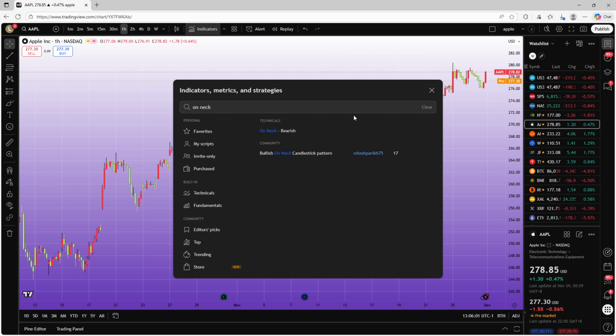Among the results, you should see something labeled On Neck Bearish. This is the pattern we want to add to your chart. Take a moment to confirm you're selecting the bearish version and not something else with a similar name. When you're sure you've found On Neck Bearish, move your cursor over it and click once. TradingView will immediately add this pattern to your current chart.